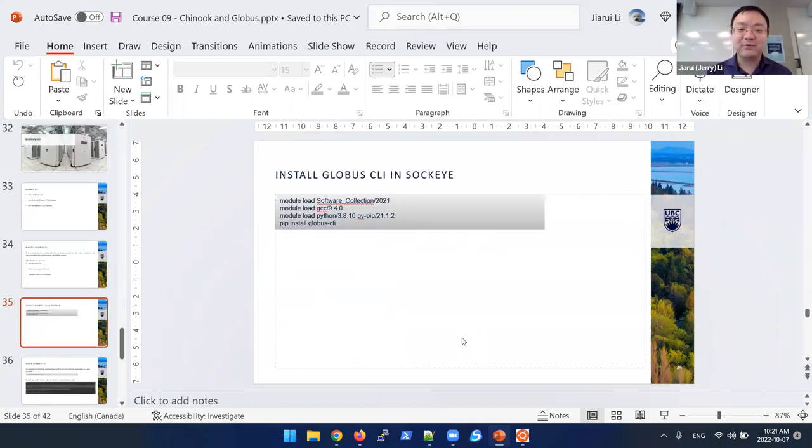So we're going through one by one. You don't need to follow me because it's more complicated. You can, but I attach all of the commands in both the slides and also the OSF page. You just need to copy and paste to run it. So the first step is to install it. To install it, we need to load a bunch of modules.